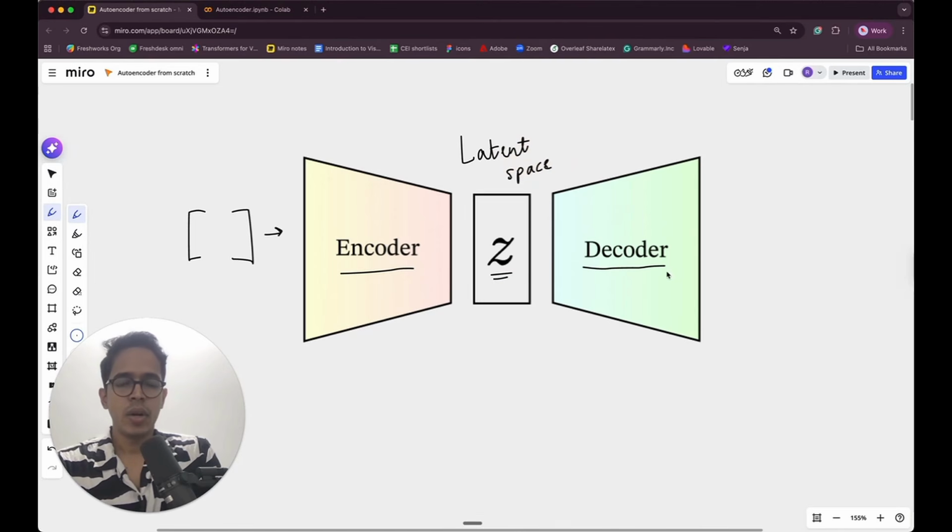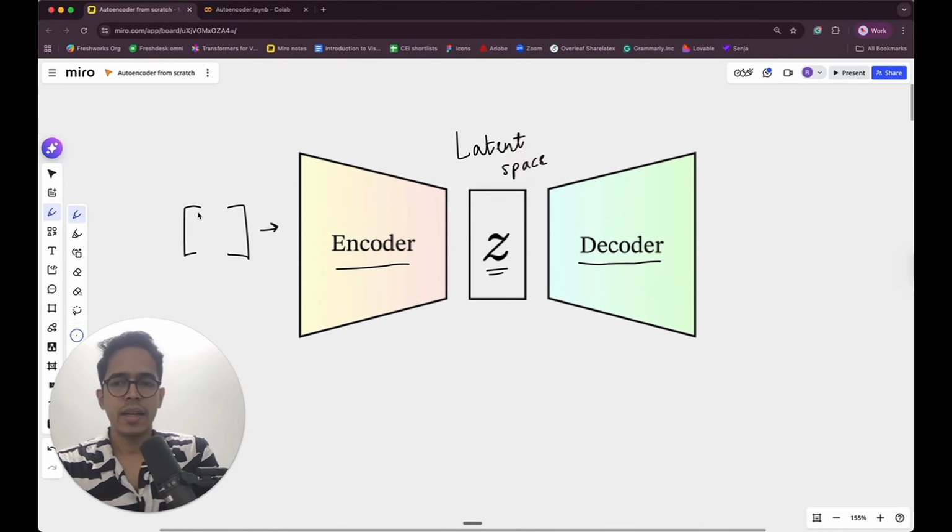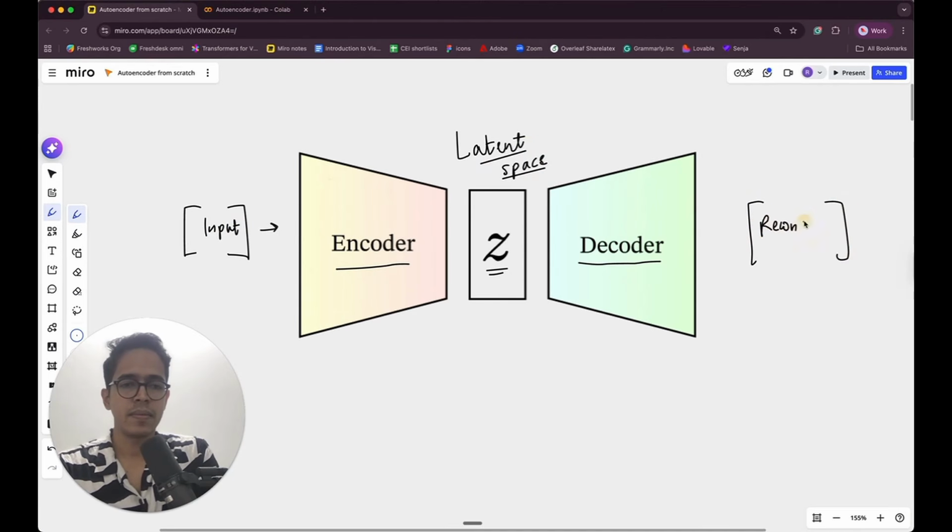And decoder, what it does is, it tries to reconstruct the input that you have provided here. So if the input is an image, decoder will try to reconstruct the input just by looking at this compressed version of the same input. So the compressed version of the input lives in this latent space, which is a much more lower dimensional space. And with that, decoder will try to perform reconstruction.